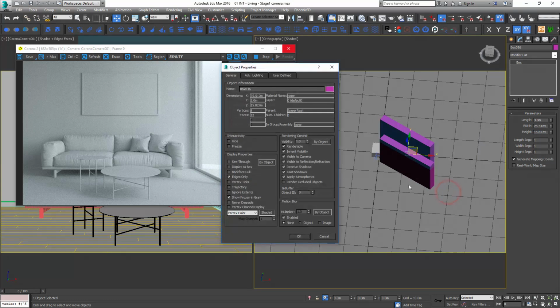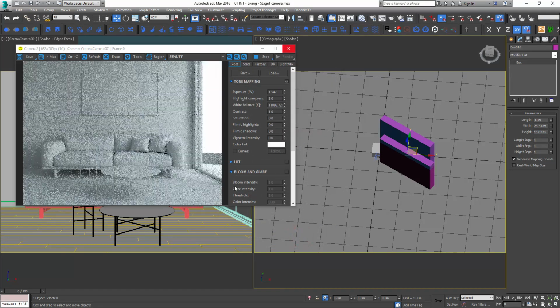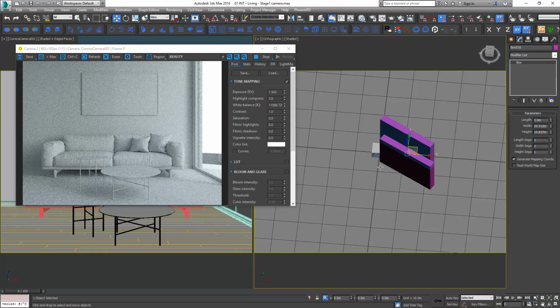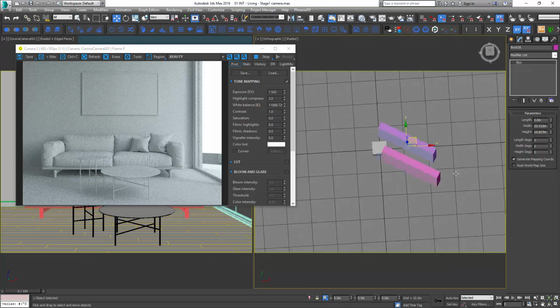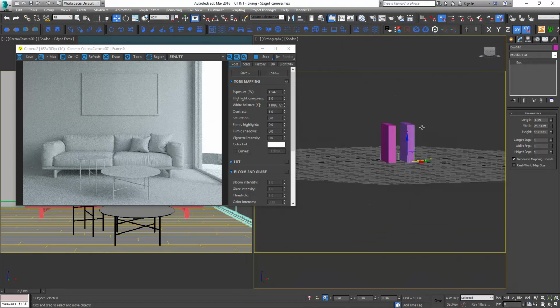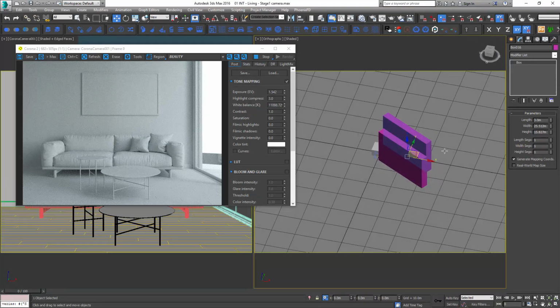Select both boxes and open Object Properties. Uncheck Visible to the Camera and Visible to Reflection Refraction options, so you cannot see the boxes behind the window and in the reflection of the window glass. Play around with the boxes and see how this affects the scene.